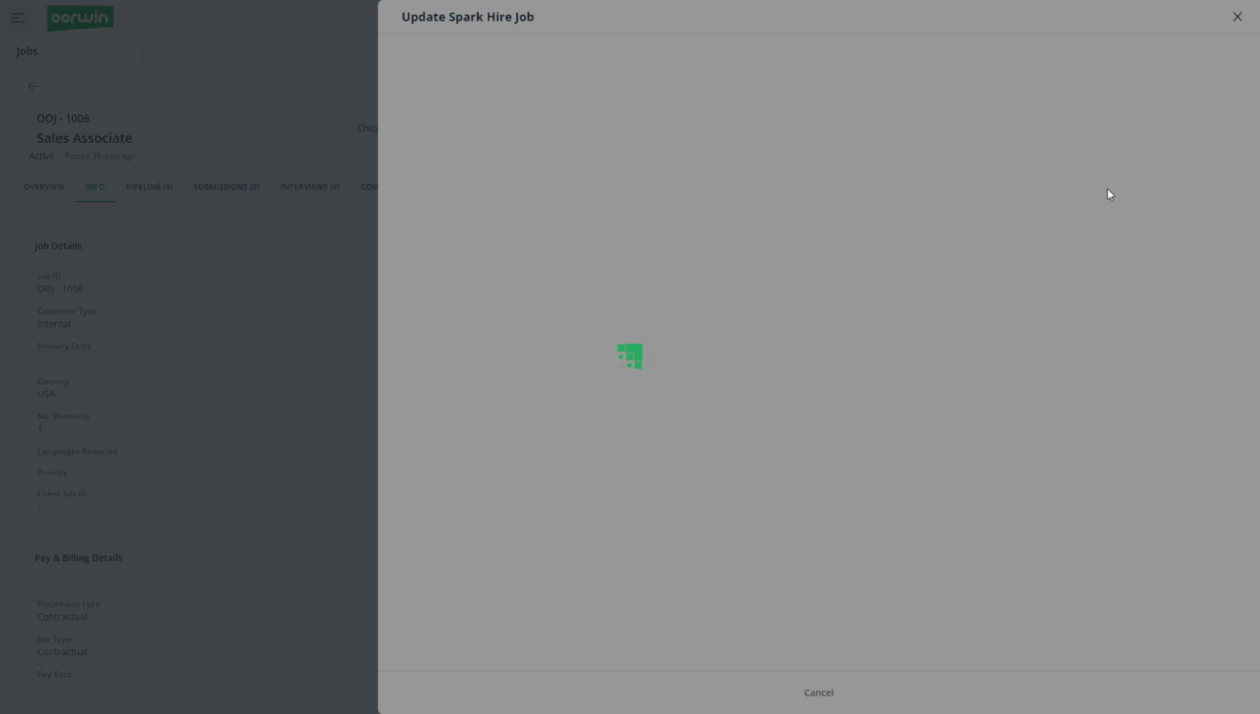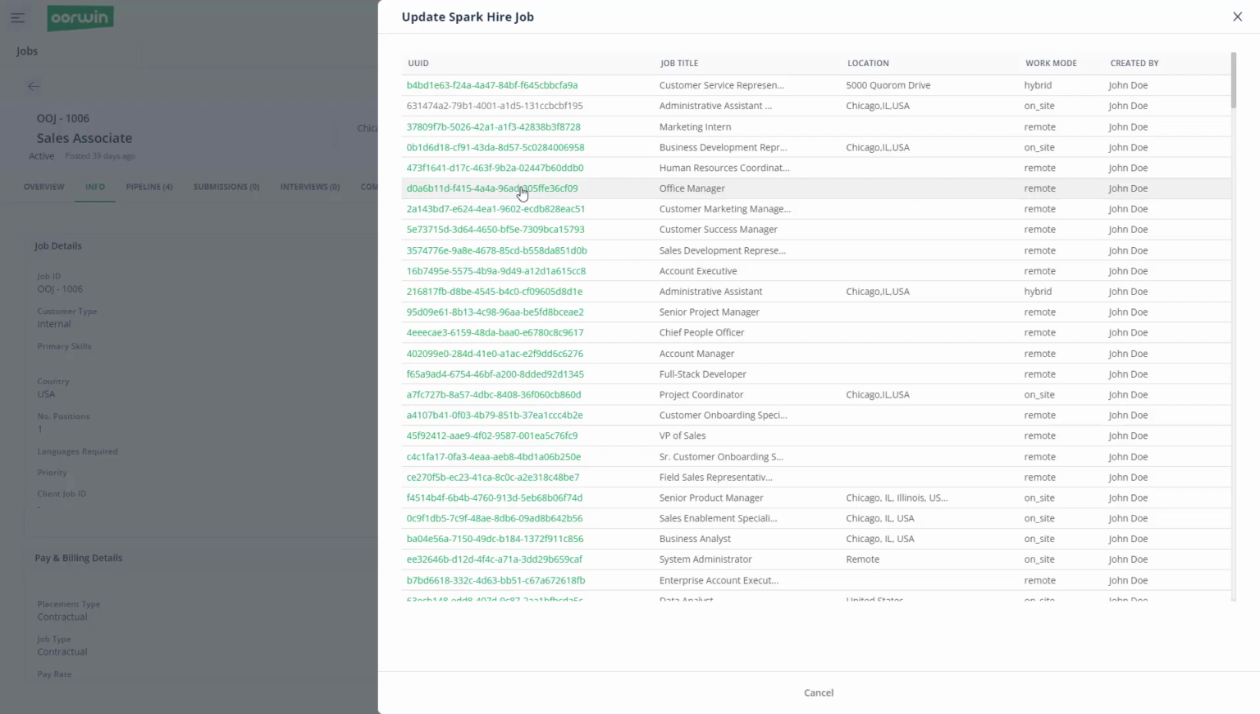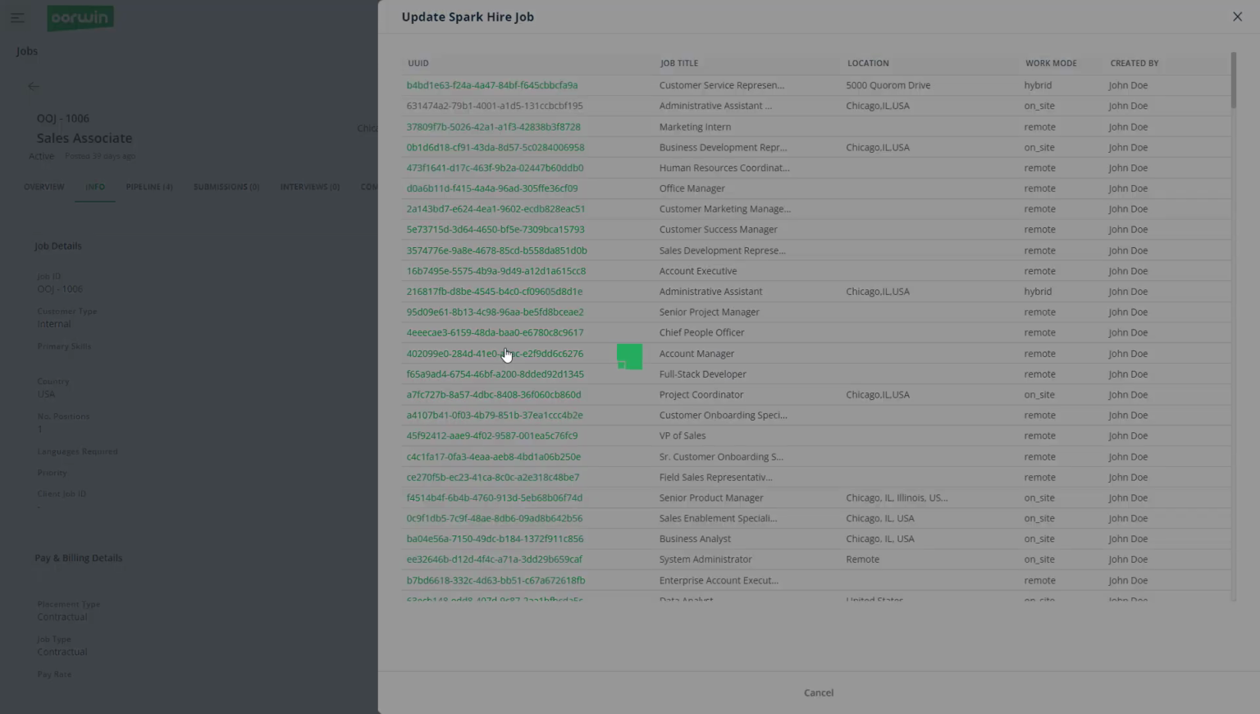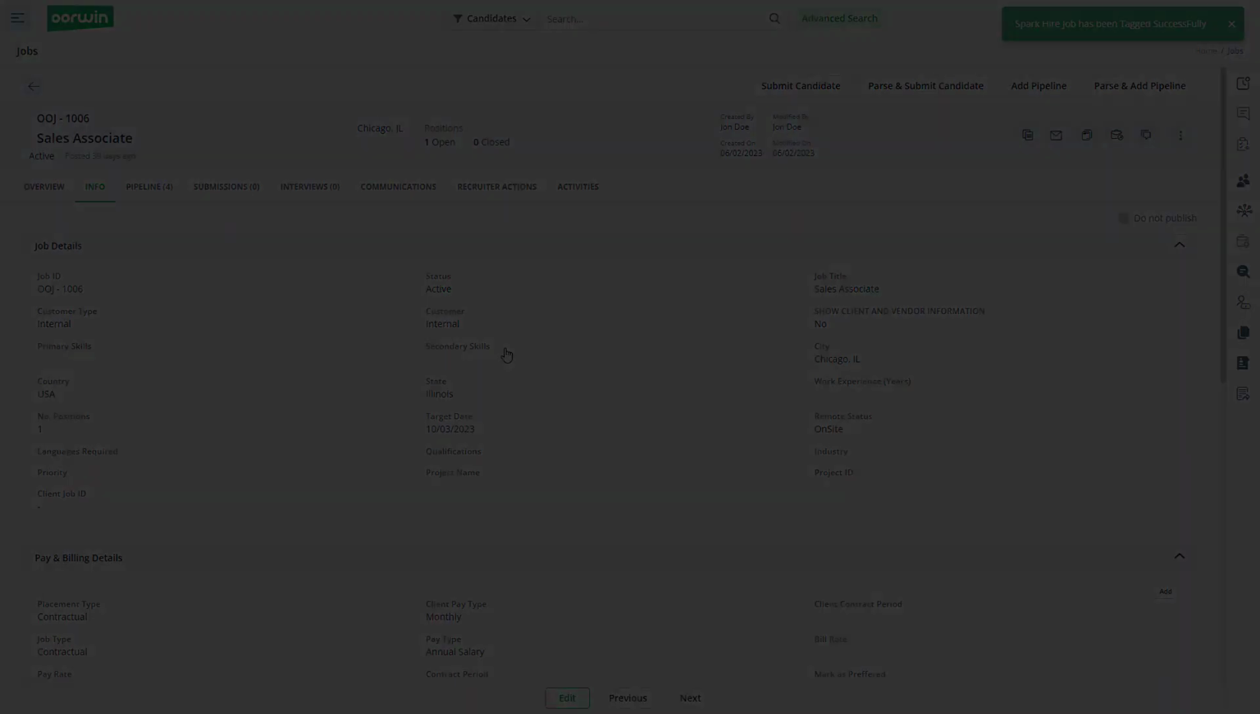There are two options from here. You can make a new job in Spark Hire using the job details in Oorwin by clicking Create New Job. Alternatively, you can link it to an existing job in Spark Hire by clicking Tag Existing Job and selecting a job from your Spark Hire account. Now click Proceed.